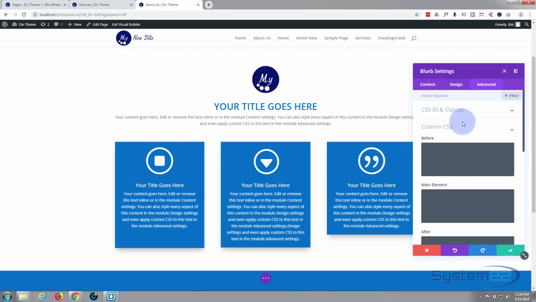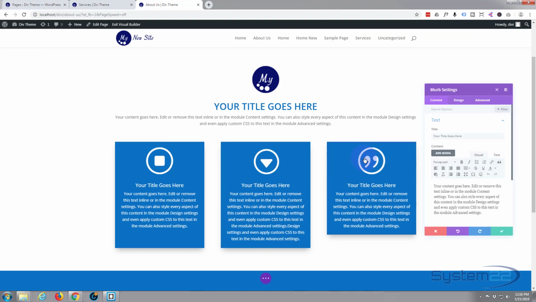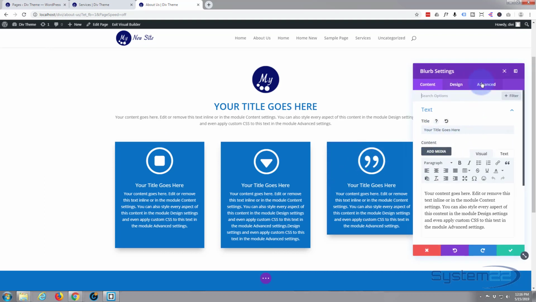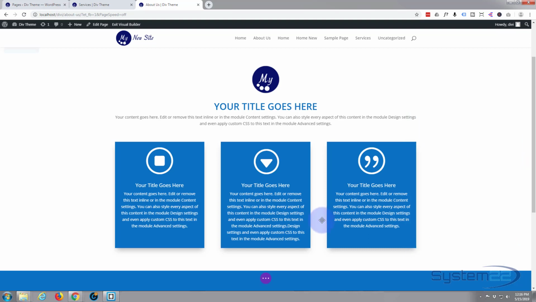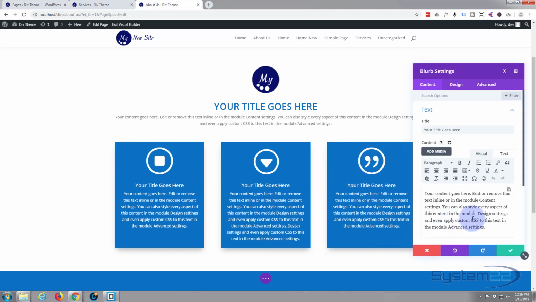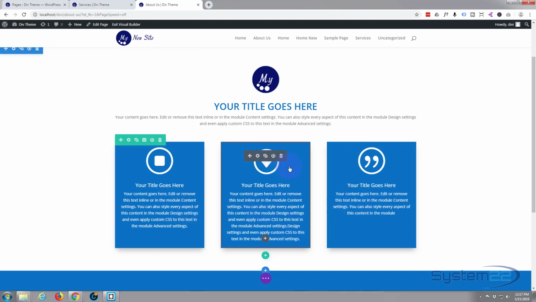Advanced, custom CSS, main element. Same for this one. Advanced, custom CSS, main element. I'm just putting a semicolon after it in case you want to add some more CSS after that. And there we go. Although we've got different amounts of text in each one, we can even take some away or a bit away on this one. It'll still be exactly the same. You see, you've got different amounts of text in there, and yet the module height has remained exactly the same.